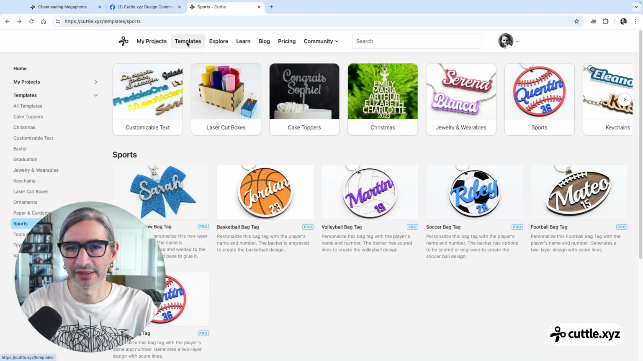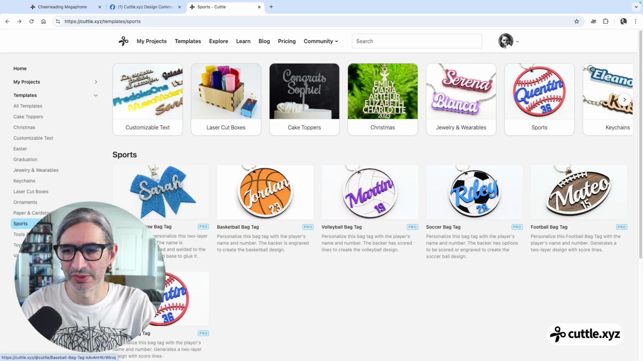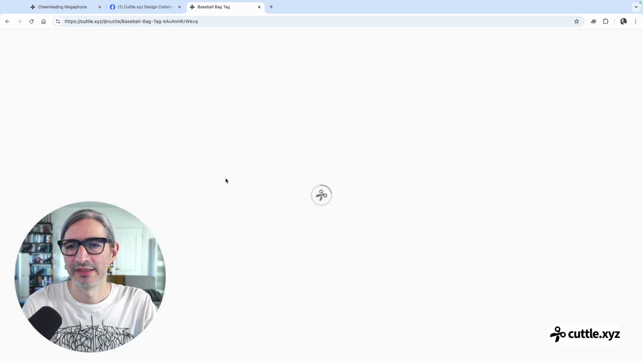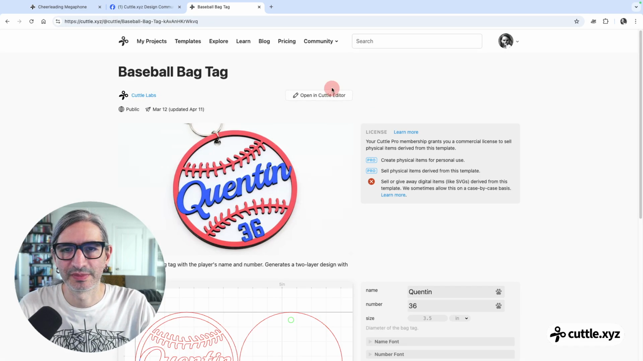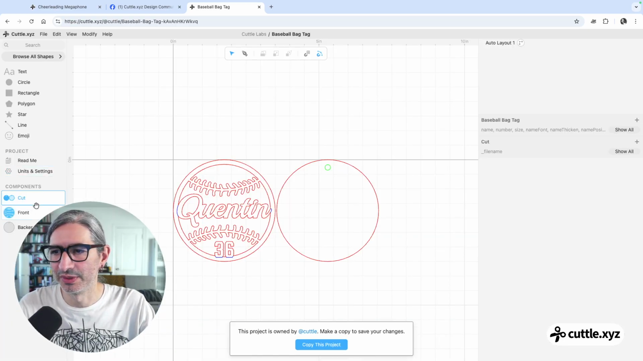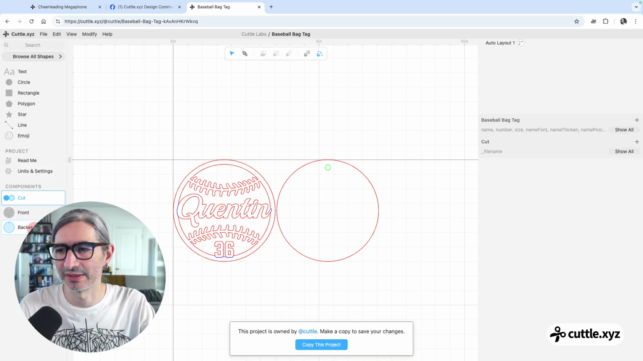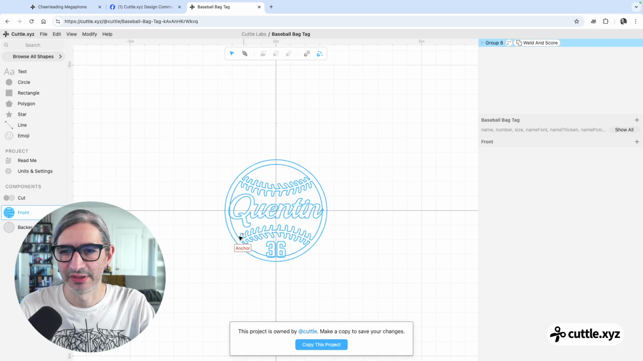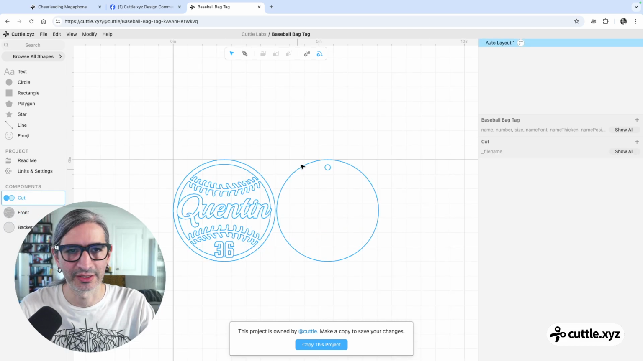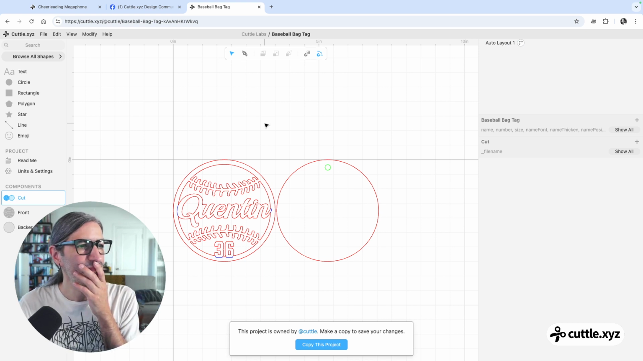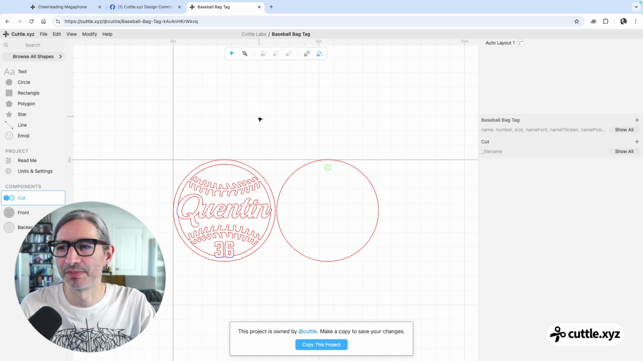And let me go back and open another one. For example, this baseball. I'm going to open it just to review the structure. This one is even simpler. It just has the backer and the front, and then it has a cut component.